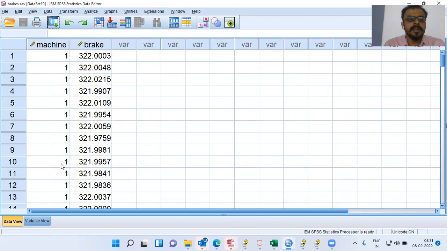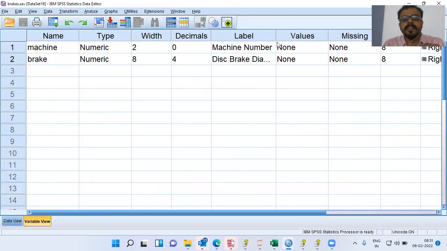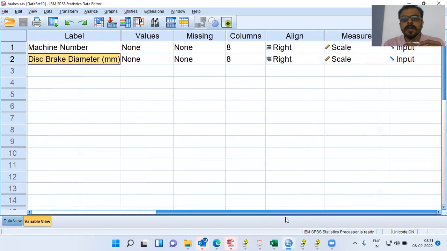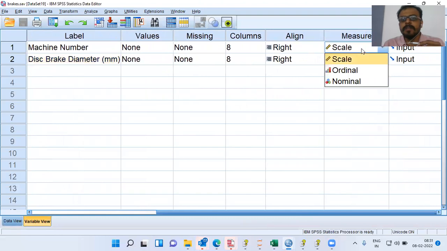As you can see here, this is the data set which has two variables. One is called machine. The second one is called breaks. Let me go to the variable view. You can see here, when it comes to machine, the label is machine number. And when it comes to break, the label for this variable is disk break diameter, which is measured in millimeter. The first variable, machine, is a nominal variable.